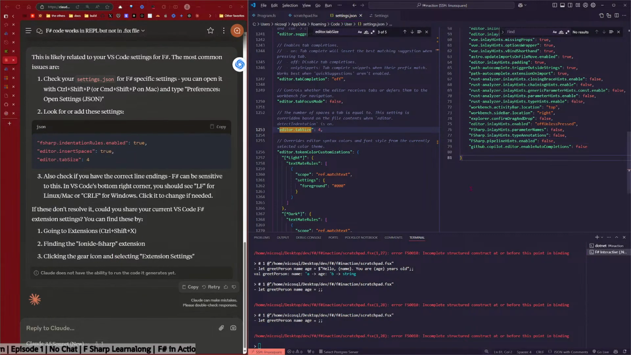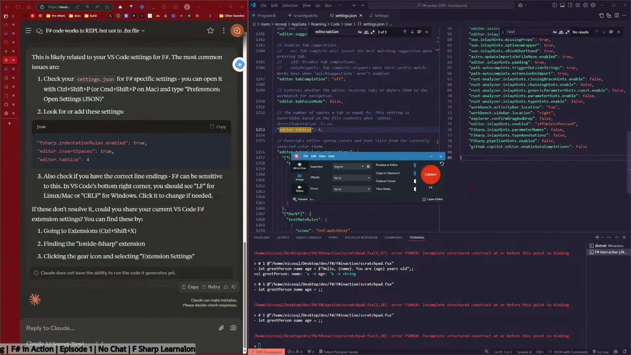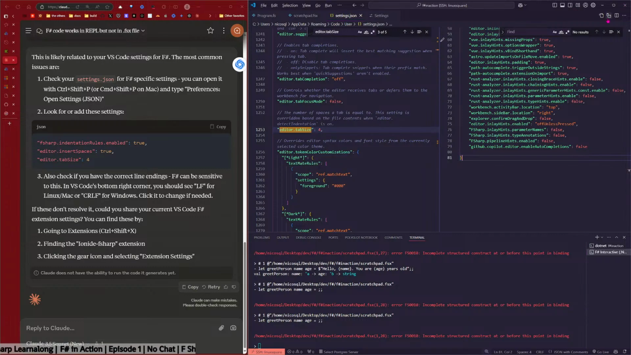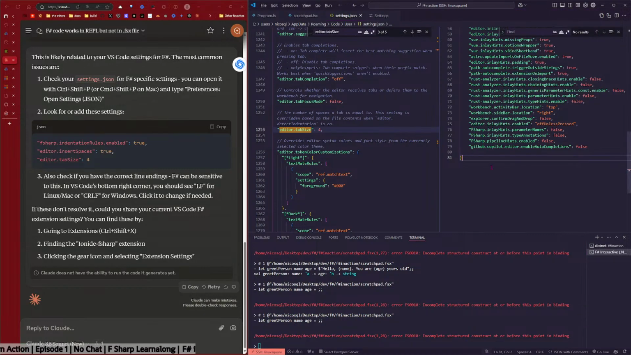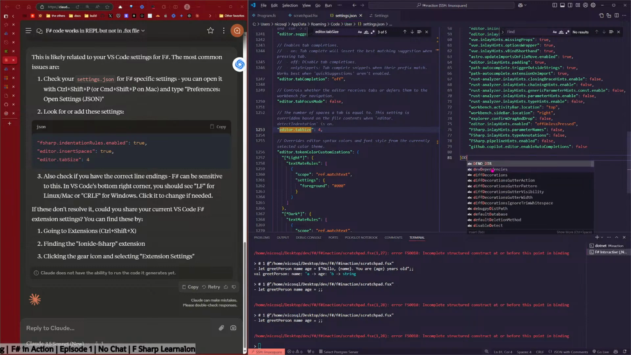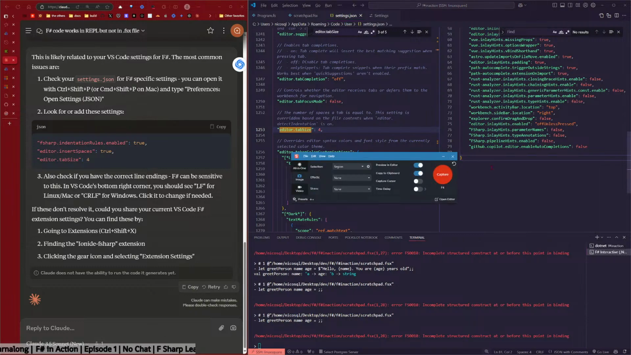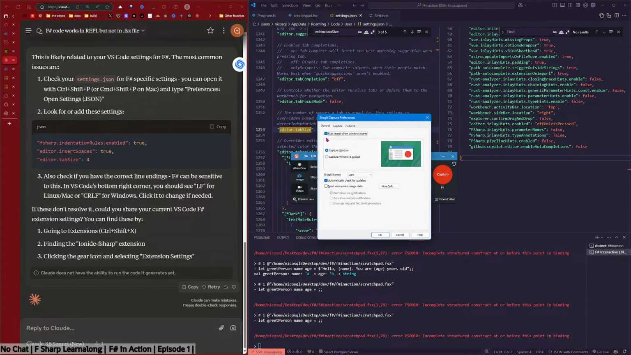Control Shift X. Control Shift X. The fuck? Oh, what is that? My key binding is off. No, that's working. Control Shift X. Why is it calling this? Fucking Snagit, brother.